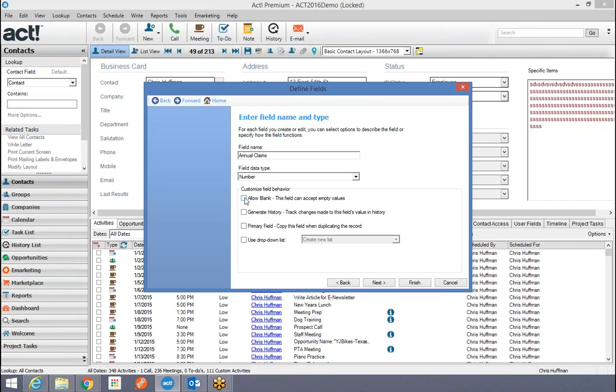Be careful about forcing people to fill in data. If they don't know, they'll put junk in there just to get past the rule. Generate history will actually put in history if someone changes this number. Again, your history tab can fill up with a lot of field changed type stuff. Primary field is when you duplicate the record, it'll copy. And then I could have a drop-down list of numbers. For numbers, that's kind of goofy, but we've all used drop-down lists, and later on, we're going to actually build one. So I'll come back to that.